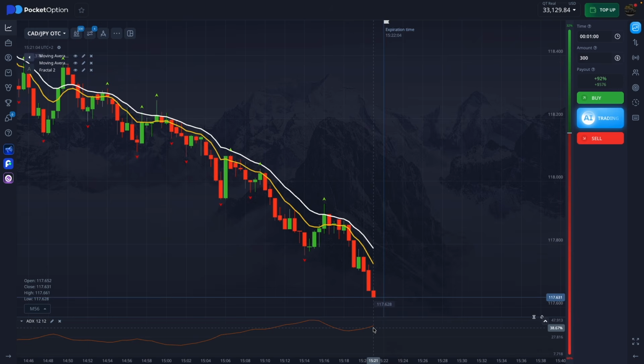In general, the ADX indicator shows the strength of the current movement. It doesn't matter at all which direction this movement is going. The movement can be going up or it can be going down. The higher the ADX indicator value here, the stronger the current movement.